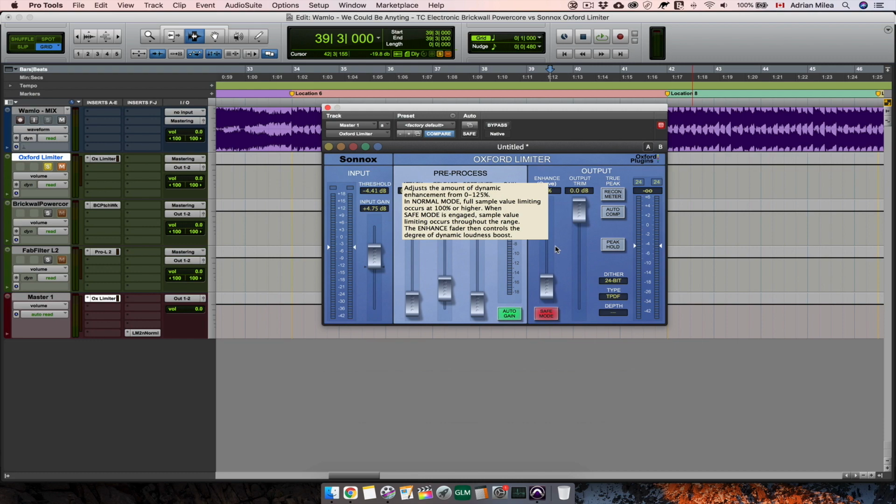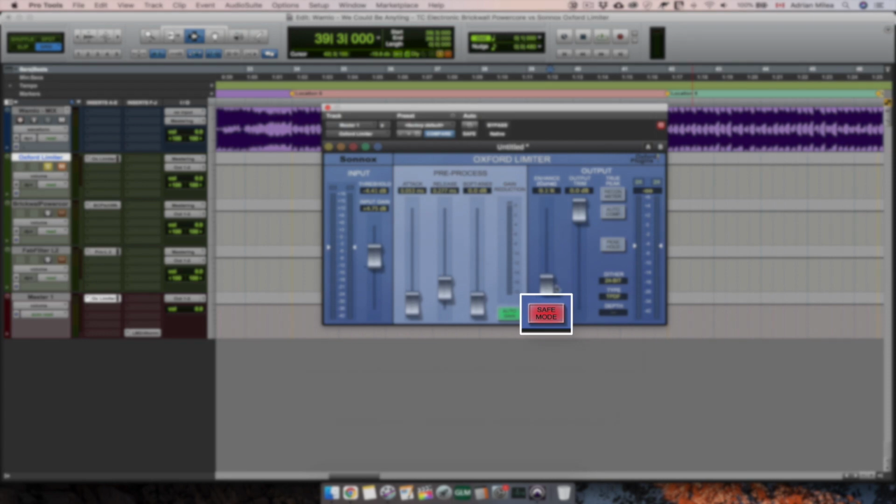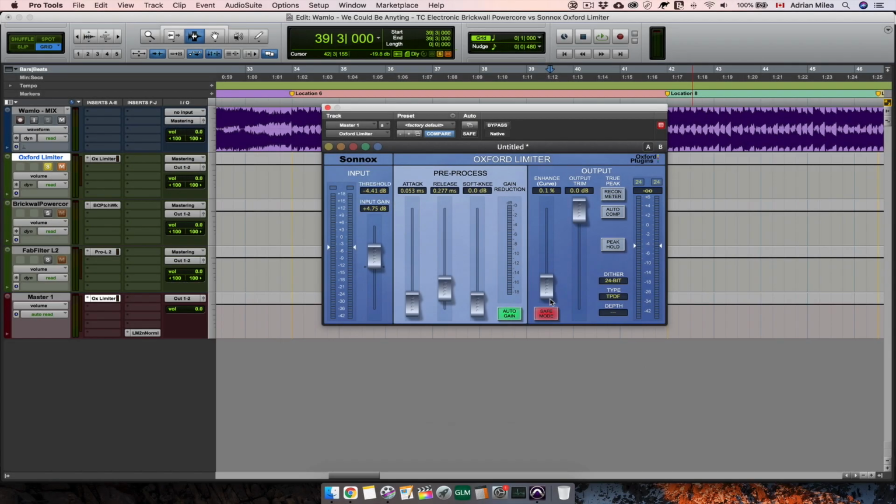The first mode is the normal mode, which you can activate by deactivating the safe mode here. We're informed that in normal mode, full sample value limiting occurs at 100% or higher. You can customize the percentage of the enhance fader here. And the second mode is the safe mode. When safe mode is engaged, sample value limiting occurs throughout the range, that is from 0% up to 135%. And with this enhance fader, you can control the degree of dynamic loudness boost. As you noticed, in case you need some more information on different parameters, just hover over them.